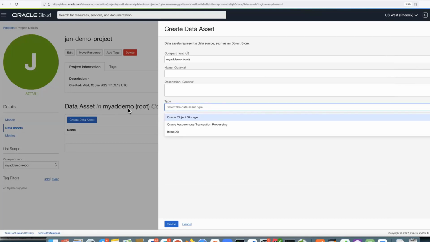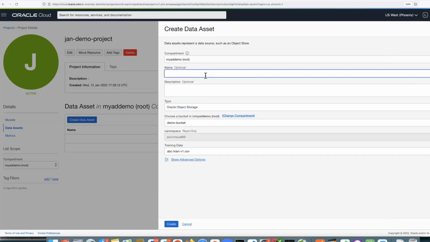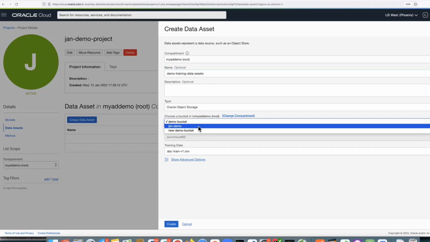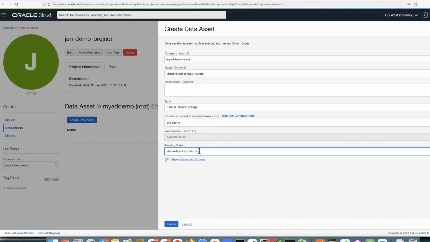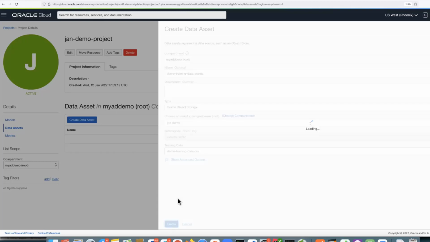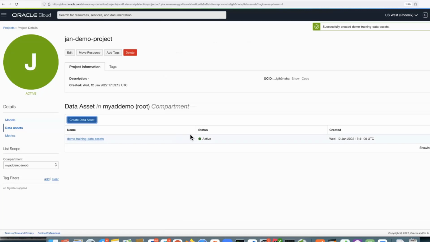So you just need to create data assets, and then when it pops up, you can select the data type. As you can see here, we're supporting object storage and ADP and InfluxDB. So I'm going to choose this one. This is demo training data assets. Okay. And then I'm going to choose, I created a bucket called gen demo, right? So this is the training data, a CSV file I uploaded, and then create. You have data assets.